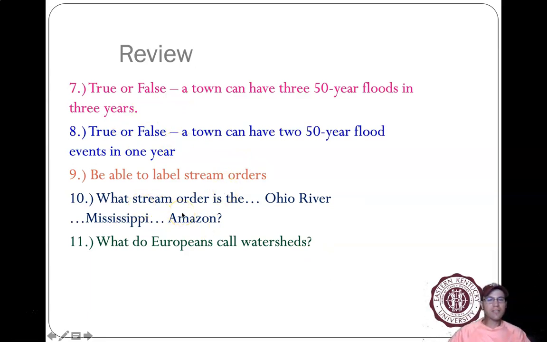So what's the highest stream order in the world? Which river has it? It would be the Amazon River, and you should be familiar with the 8, 10, and 12. What do Europeans call watersheds? So from the last one, we call them catchments. Big point here from this video is you need to be able to label and recognize stream orders. Which one's the smallest, first order or fourth order? You know, first order streams are those small, almost ditch-like or very small creek-like streams.